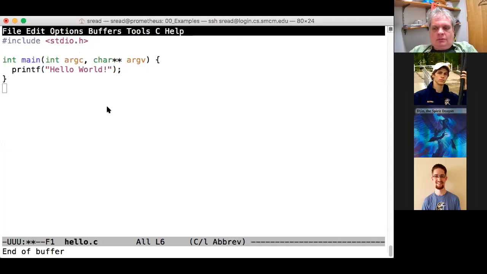So all of the ways in which we edit are keyboard driven. So we go through the keyboard to do interesting things to this file, right? And we can do a lot of interesting things to this file.